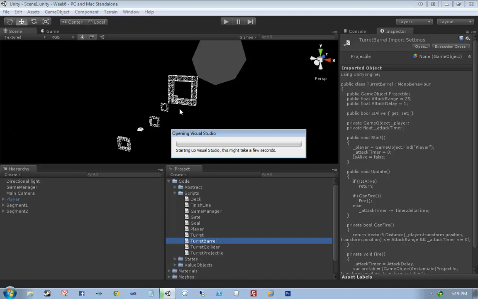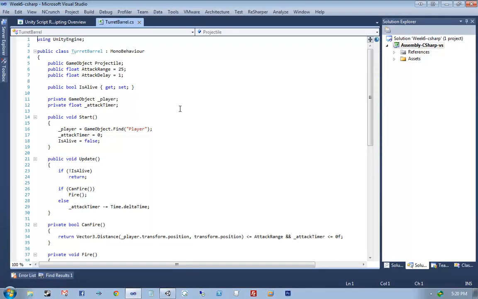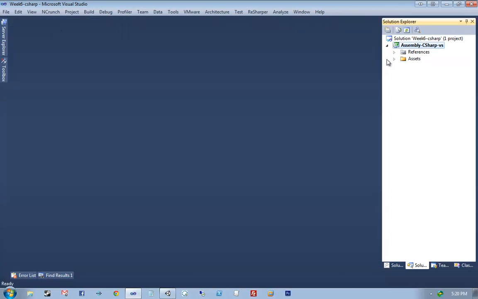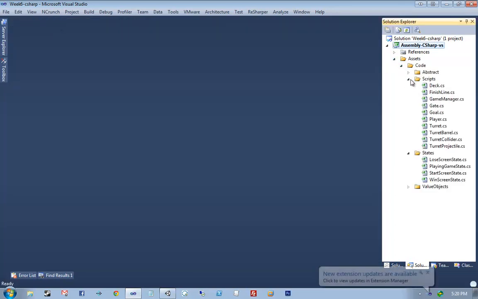I'm pretty sure Unity is going for a new world record as far as how slow it can open up Visual Studio. The great thing about this is it does all this and then often doesn't even open up Visual Studio. That's my least favorite thing in the world. Well, no, but it's up there.